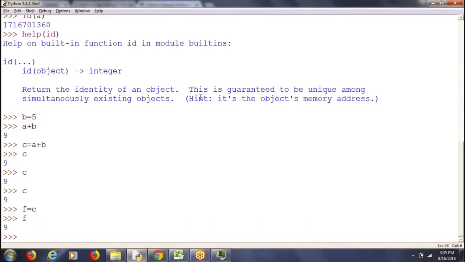Got the point? Assignment operator is not about assigning the values from one variable to another variable. Assignment operator actually does the sharing of a memory address of a value to another variable. Okay. But this memory address is very important. So will the memory address change every time for the same value? No, it won't change as long as you are using the same variable.